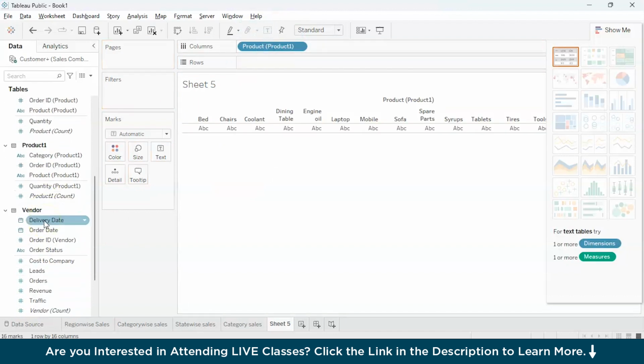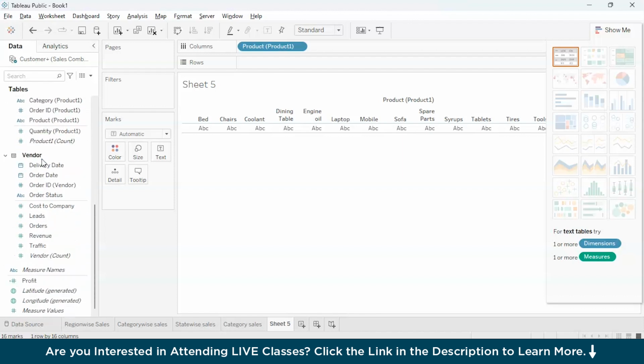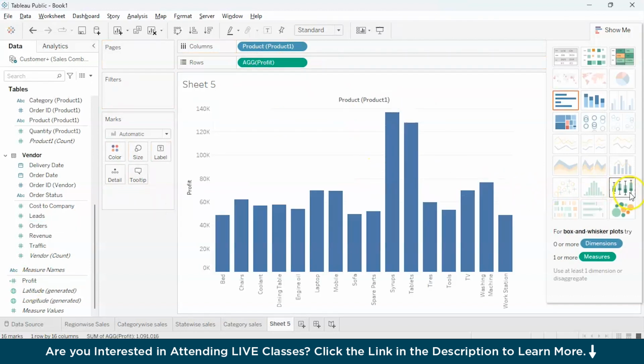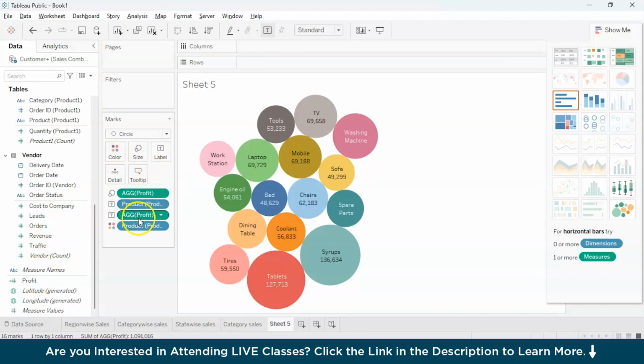And now we have recently created a new calculated field which happens to be the profit. Search for it. There you go. We have it here and drop it right here. Now, if you would like to go with this particular one, which is bubble chart, you can also do that. And you can also have the aggregation of profit to the text label here and change aggregation to sum. There you go.